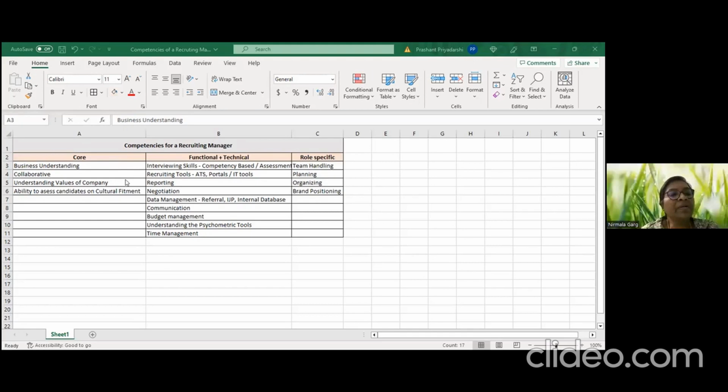Across a generic one, which could fit anything, any small, big, IT or non-IT. So we tried to list only the generic things which can be utilized in any company. The core we have identified as business understanding. Now we'll have to define the elements of this, like what to understand in business. Say a BPO may have a lot of early attrition of people.